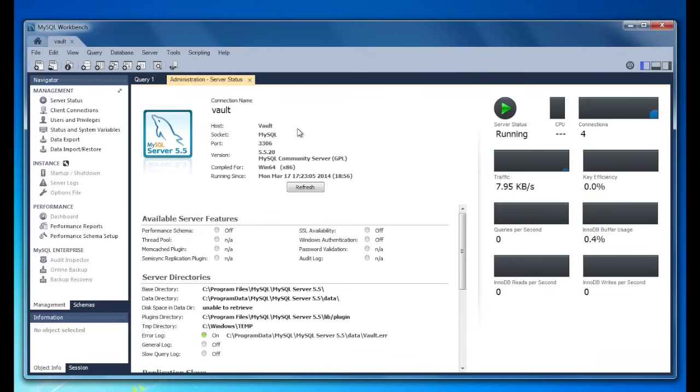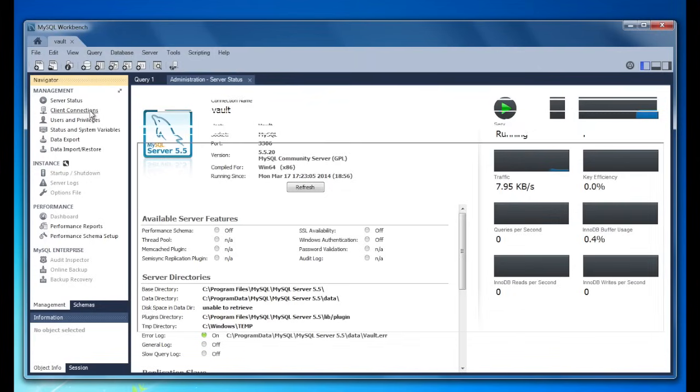In the navigator bar, you see that most of the management entries are disabled. Only those that directly work with the server, for instance user management, can be used. The server status, however, shows us the details of the connected server, even though the directory values are still incorrect. Likewise, we can view the current client connections.